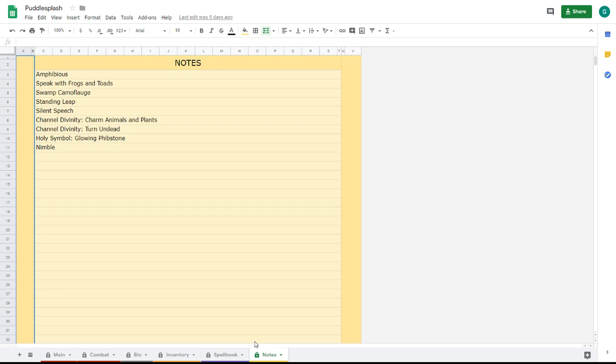Swamp camouflage, I just thought that might be good to have. I know he's a cleric and he's not really a stealth character like a rogue, but I think on his home turf he should know how to keep himself preserved. And it's not too overpowered when you add it to the character, because it's probably not often we're going to be in a swamp area. Standing leap, again, frog guy.